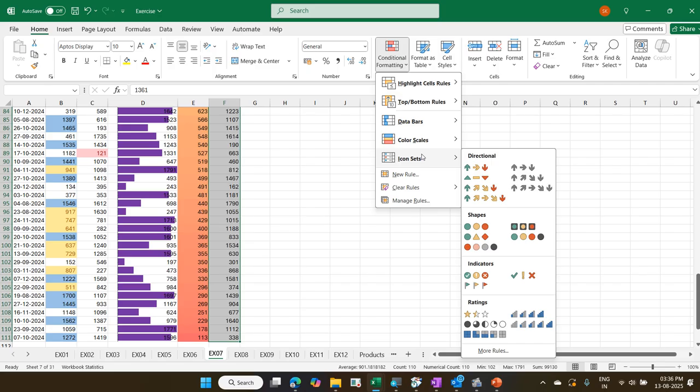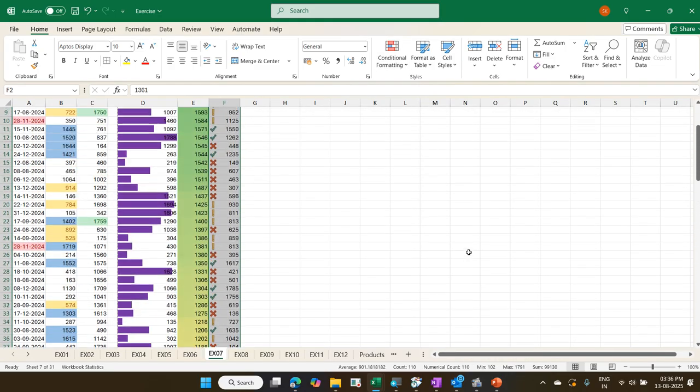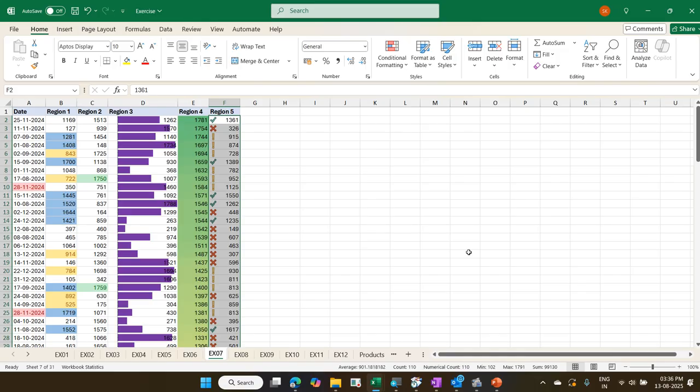For example, 3, 4, 5. 3 types of icon, 4, 5. 3 icon, 4 icon, 5 icon. Suppose I select this 3 icon. Green color check mark, yellow color exclamation mark, red color cross mark. I select this. Some cells have a green check mark, some cells have yellow, some cells have red. But based on what? Based on what is it giving a green check, based on what a yellow, based on what a red?